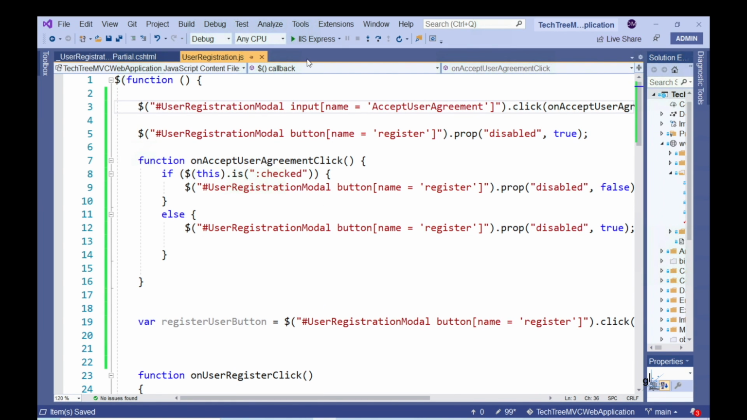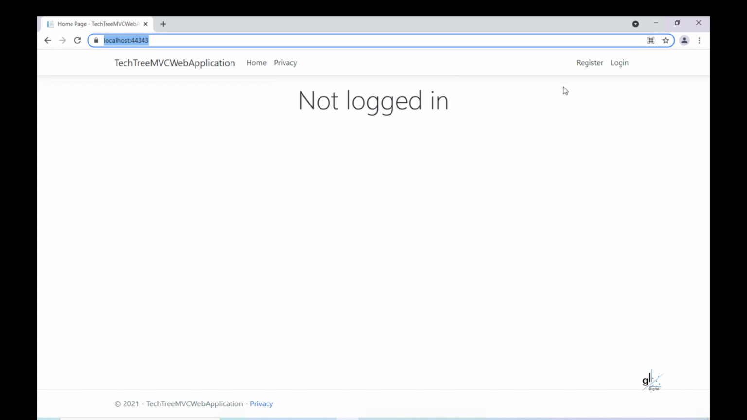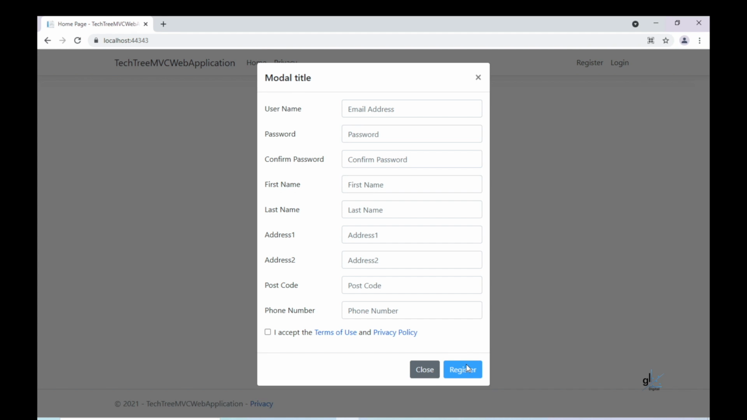Let's run the code. Great. So the register button is disabled when the register dialog is first displayed. And we can now enable the register button by checking the Accept User Agreement checkbox. Great.